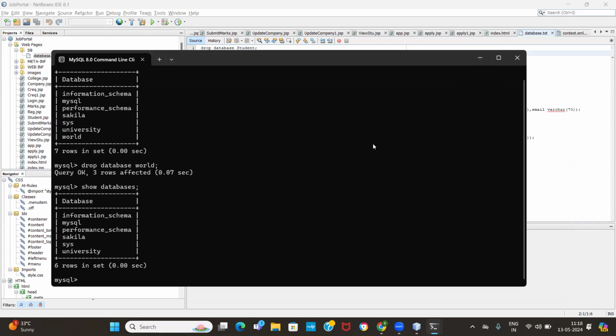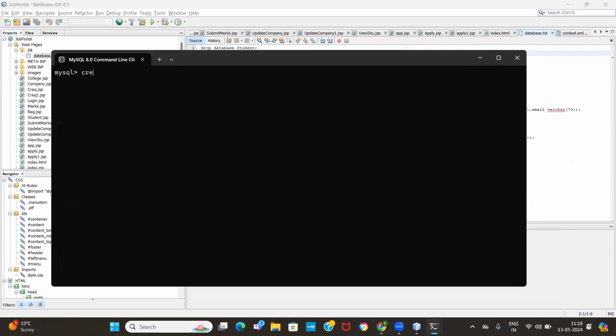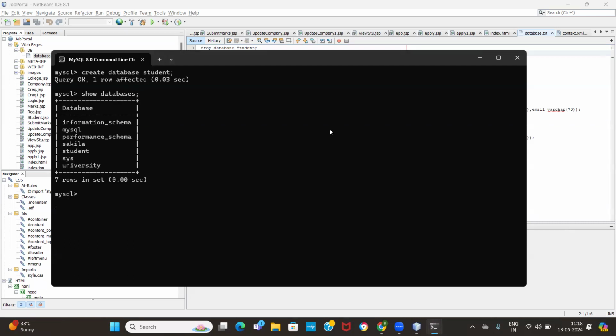I'm creating a database. First, clear the screen. Create database called student. It is created. I will show you: show databases; to see whether my database is created or not. See, the student database is created. Okay.